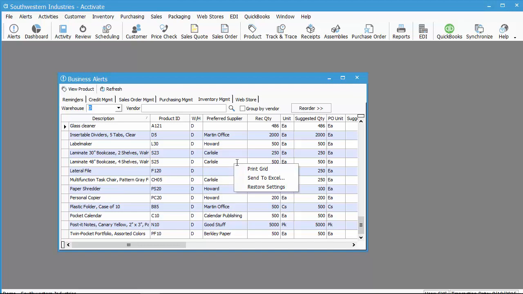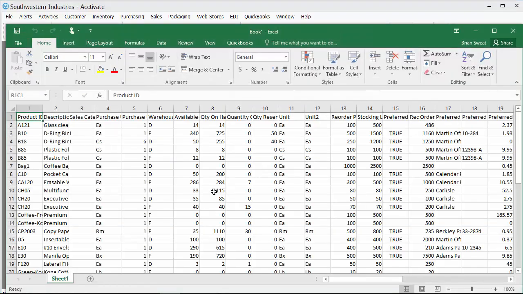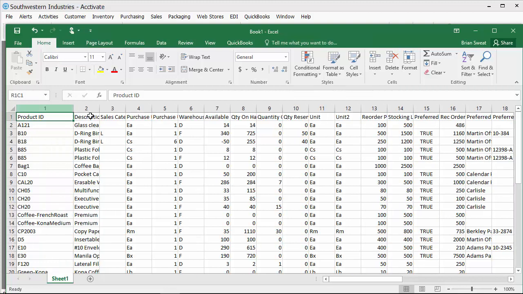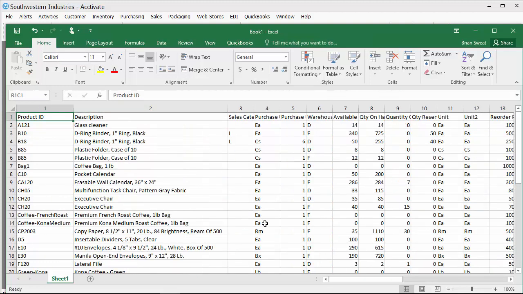Most of the grids that can be resized and resorted, you can now right-click and choose Send to Excel. And if you do Send to Excel, it will take the data that you have filtered on the screen, in the sequence, and it will just open a new Excel file and dump that information into Excel. And at this point, you can resize the columns, do whatever you want with the data. But we just wanted to give you a really quick and easy way to do that.